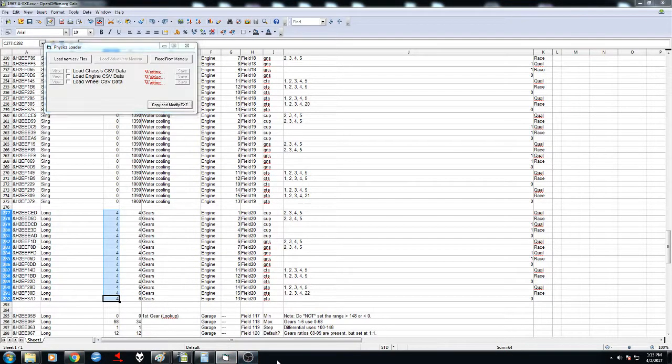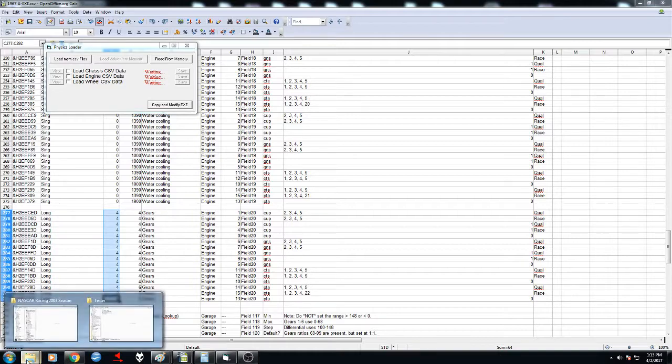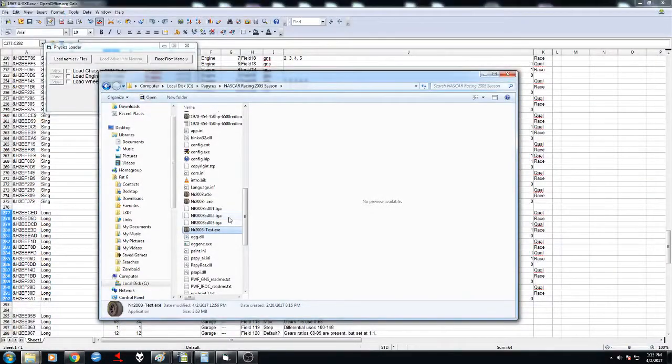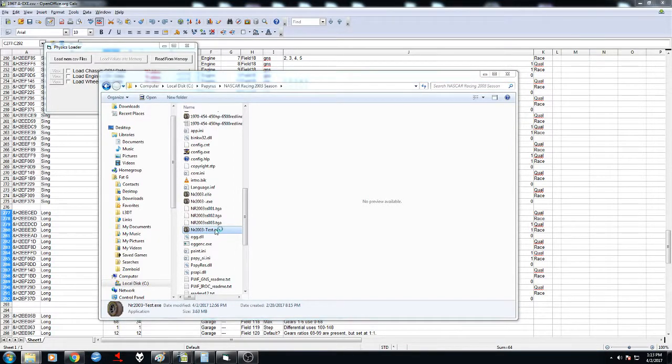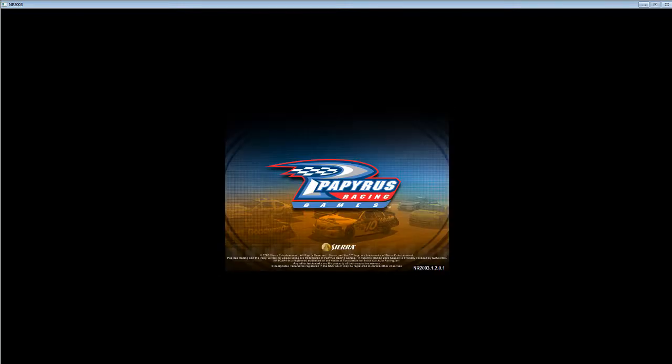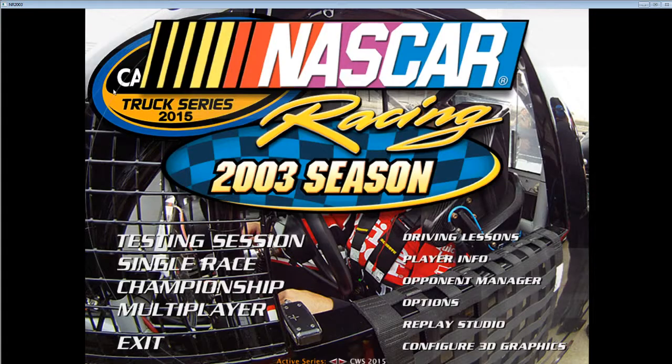After we do all of our changes and save the file, we get this NR2003 test. Start that. This is our engine. Basically, in this edit we only changed the engine. We haven't changed any chassis or tire values, so our cars, because I am using CTS physics for now, are gonna look like this.